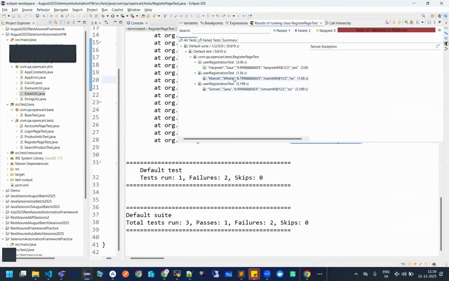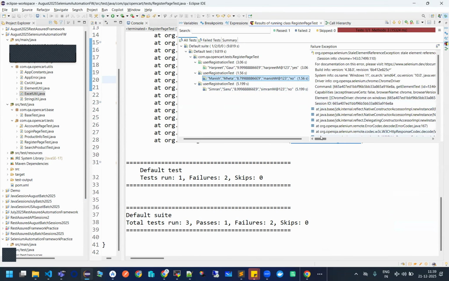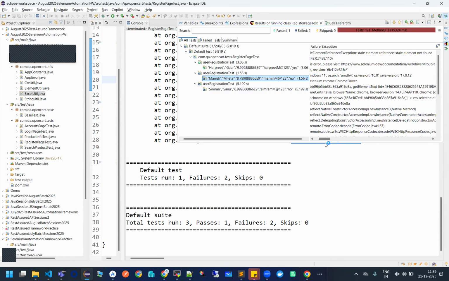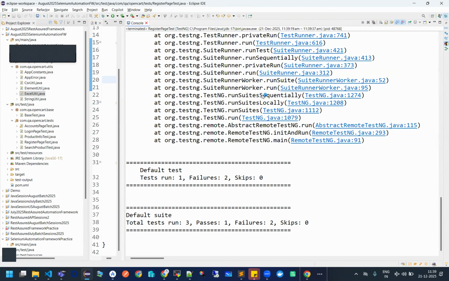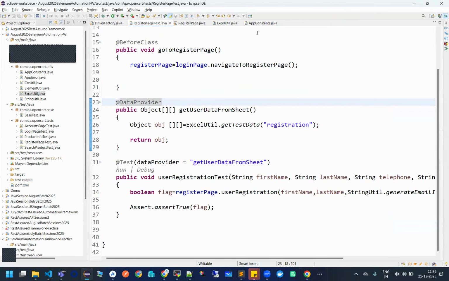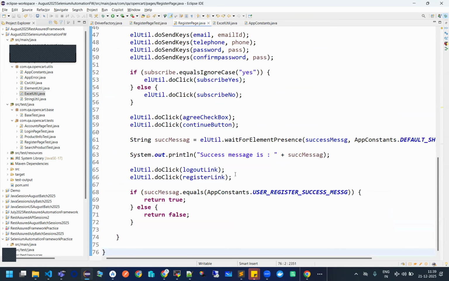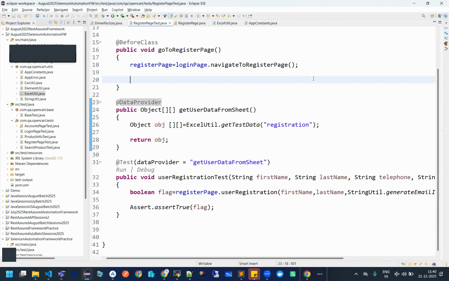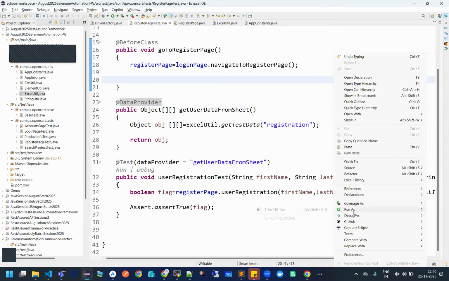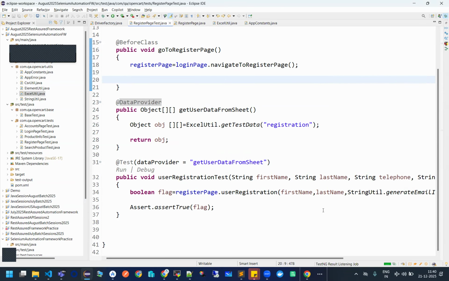Just give me a second. Let us try to run it again. Let us go to this part, user registration. And okay, success message printing, and all these things. Otherwise, let us do it again, or we'll wait for some seconds. Okay, let us try to run it again.